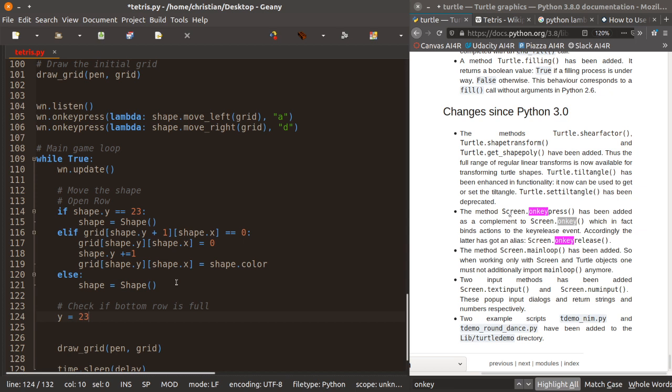Okay, so how do I know if a row is full? Basically, I'm going to look for if there is a zero in there or not. Jan, yeah, you're a little bit late. But here's what I'll do.